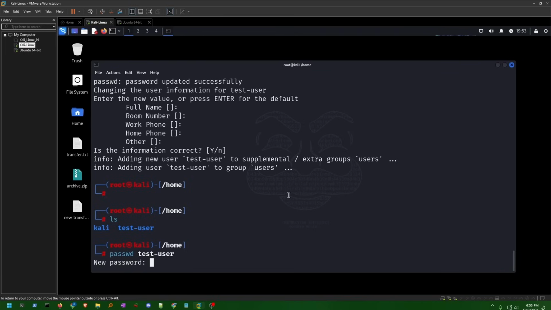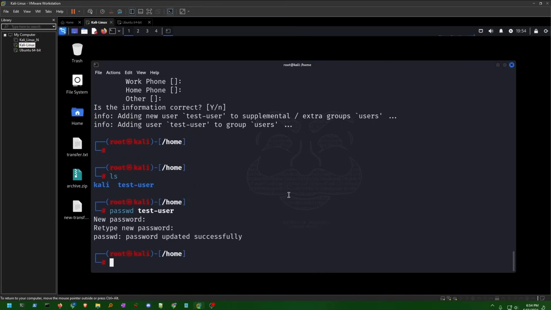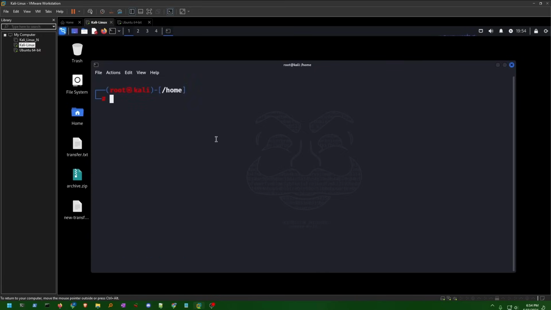So let's say we forgot a password. We come in here and give it a new password. And just like that, password updated successfully. Now for the root user, since we are the root user, we can change passwords of other users. And if you have sudo level privileges, you can also do the same thing. But if you're a standard user, you're not going to be able to just go ahead and change passwords for other users.